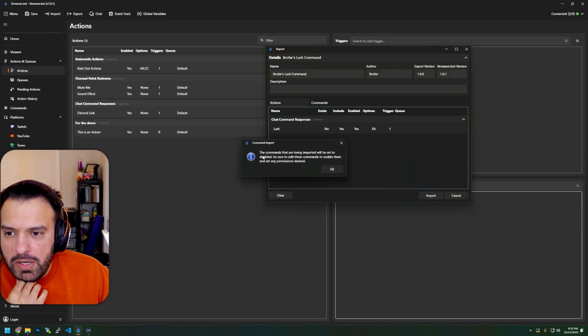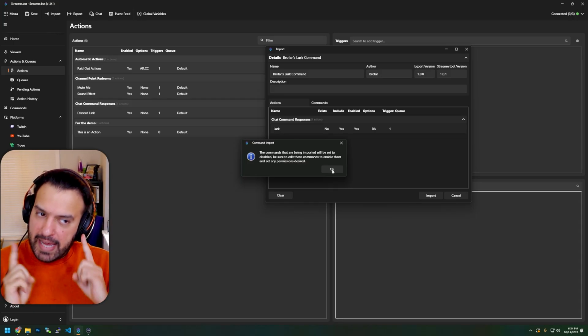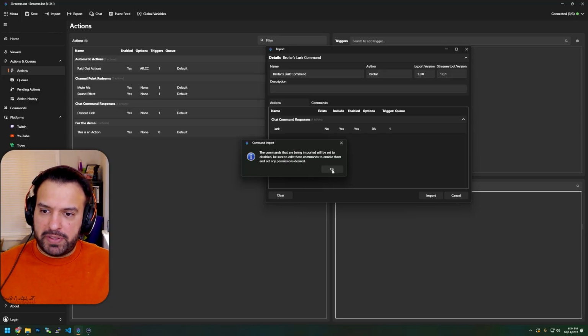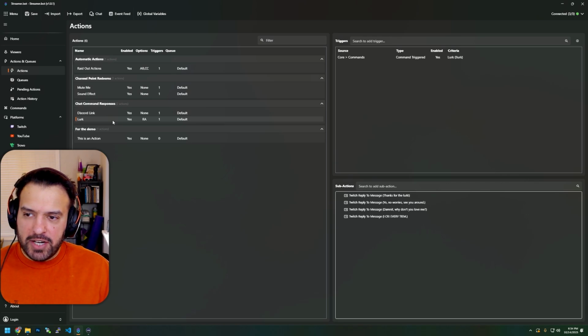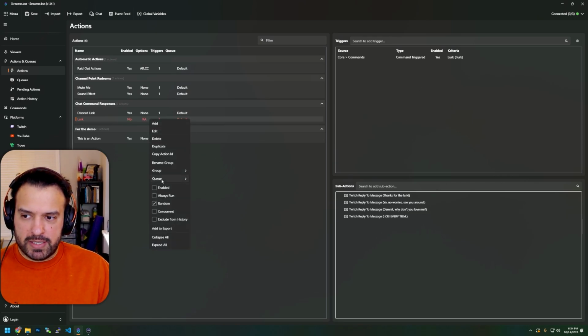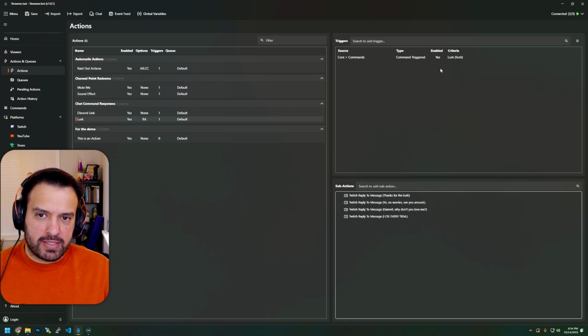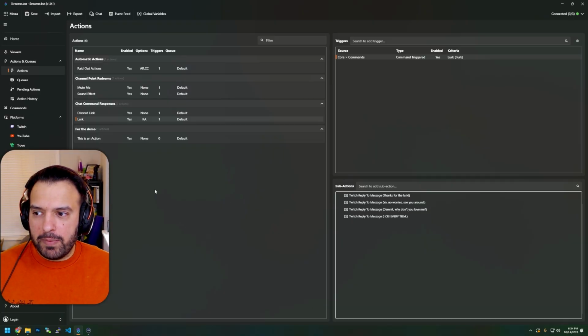Click import. The commands that are being imported will be set to disabled. Be sure to edit them to enable them and set inputs. So by default, the actions will be enabled, but the commands will be disabled. If we click OK, you'll see that the action is here, it's working. It's not disabled. If it was disabled, it would be red, but it's not. It comes in as enabled. You can see that the trigger is here. You can see the messages are all here. It imported exactly like we had it.